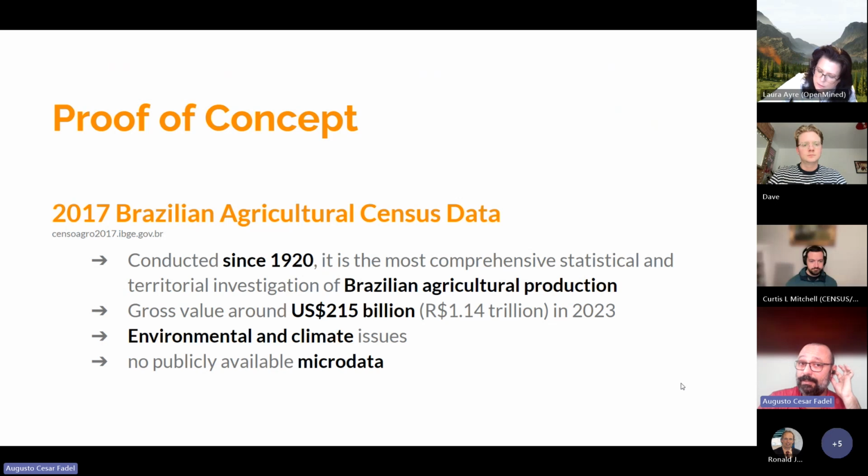Right now, we are working on a proof of concept based on the 2017 Brazilian agricultural census data. This is a very important data set for us at IBGE in Brazil. It's a very important aspect of our economy, and it's related to environmental and climate issues. And there is no publicly available microdata. So this is information that researchers are really interested in, but it's not easy to access or to work with because of privacy issues.